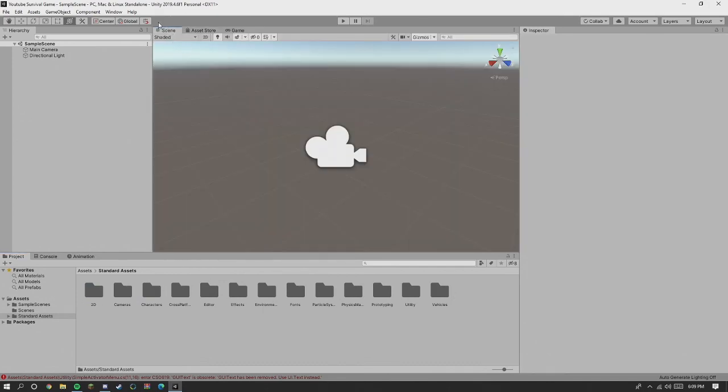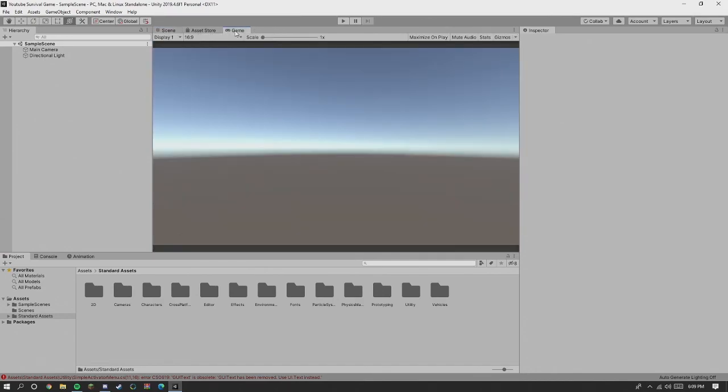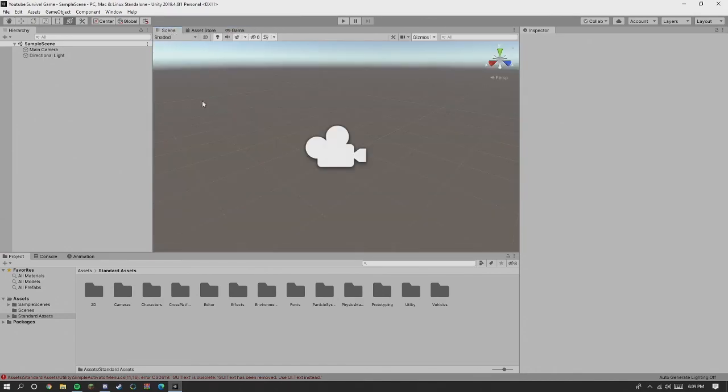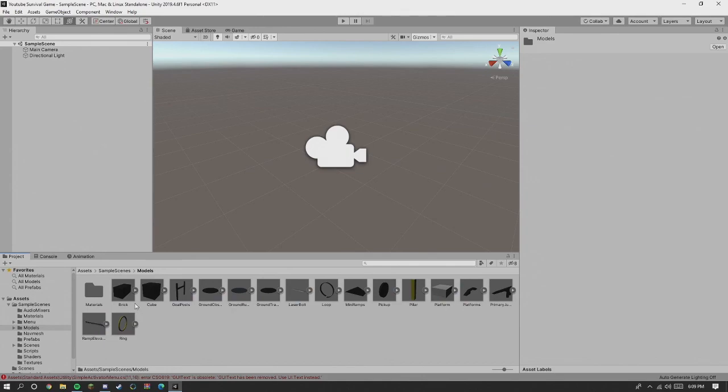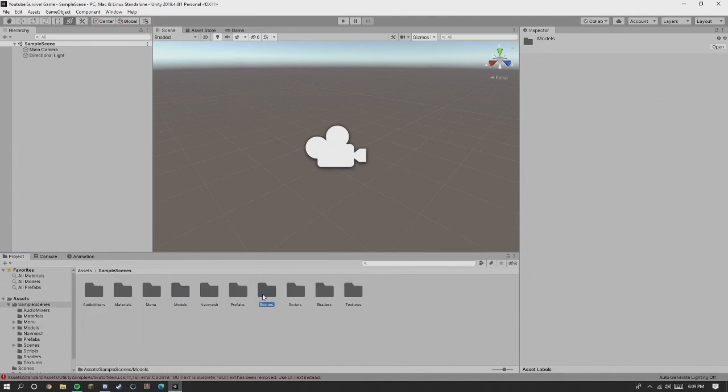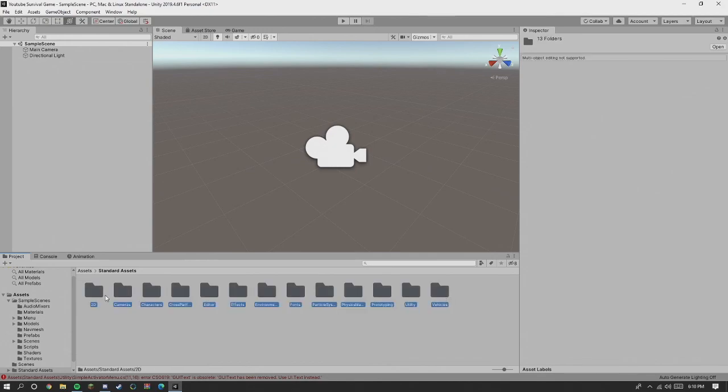We can go back to our scene by pressing scene up here. This is the game view, by the way. And now we're in our assets folder. We have standard sample scenes. This is really just regular items that you can use. But the main part we want to focus on is standard assets. This is going to be the key to your entire game.